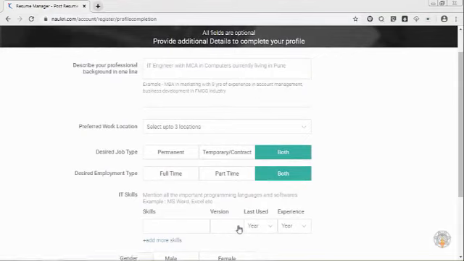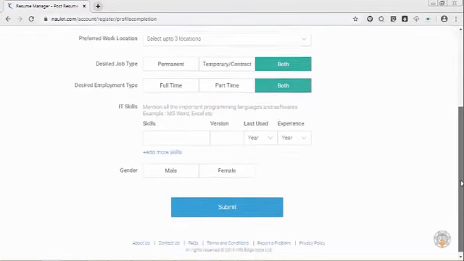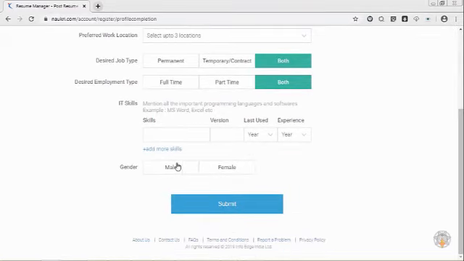If you wish, you can also add more about any other courses that you may have completed. This option is particularly helpful to list special professional and skill development courses that you may have done. In the last step, you can further fine-tune your profile by entering your professional background, your preferred work locations, your desired employment type, your IT skills, and your gender. When you are done entering the information, click on Submit.